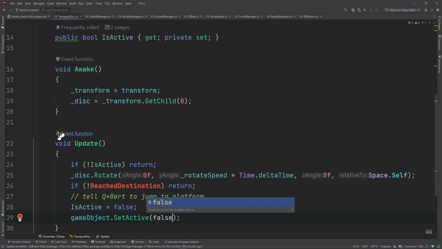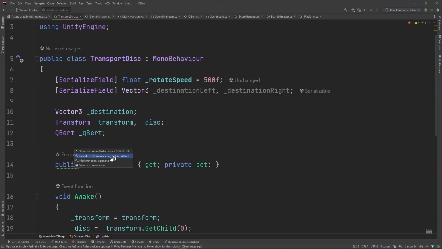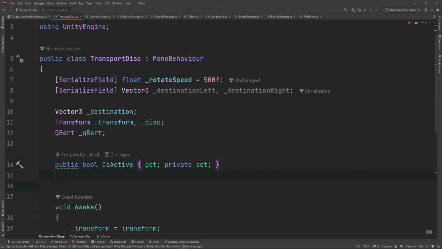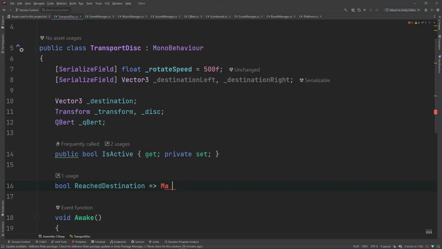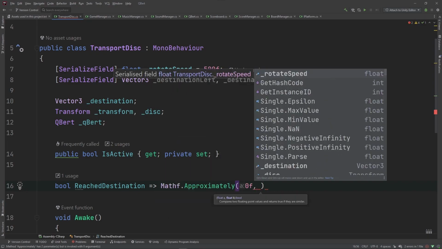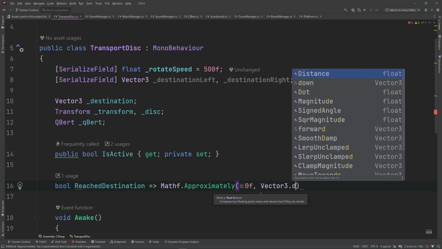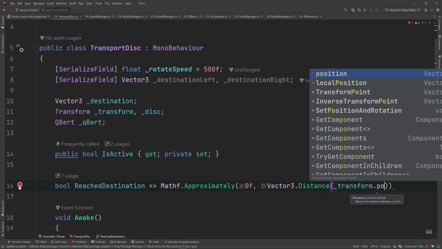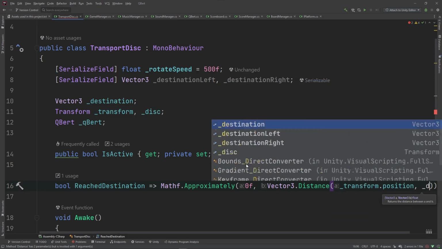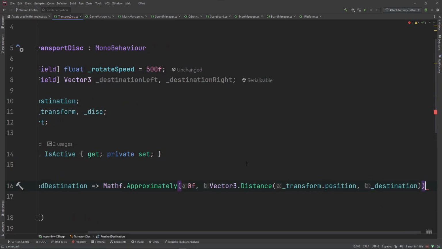Let's add our property, ReachedDestination. And we're just going to use Mathf.Approximately. We're going to see if the distance from our transform position to our destination is approximately 0.